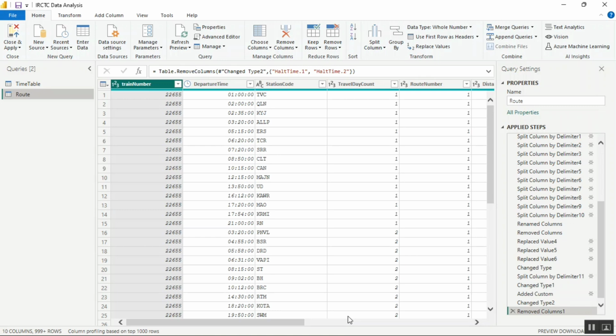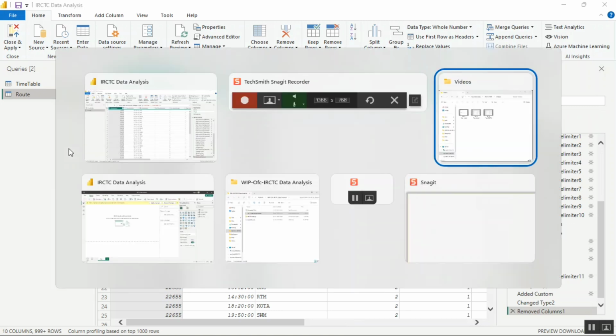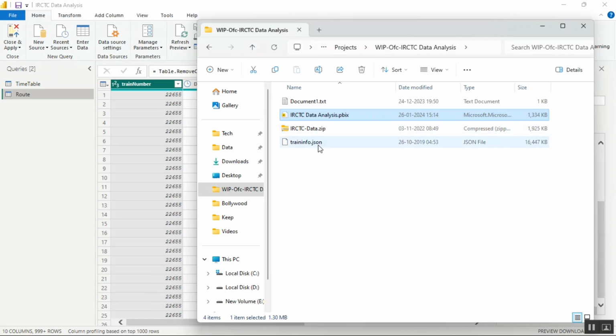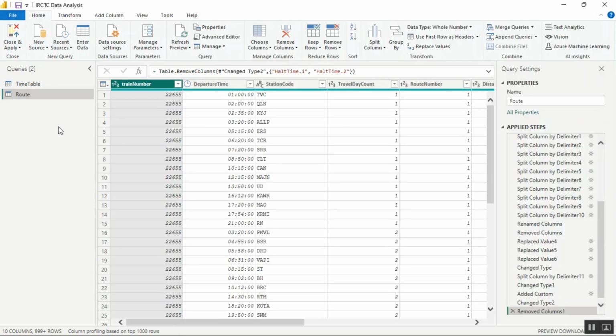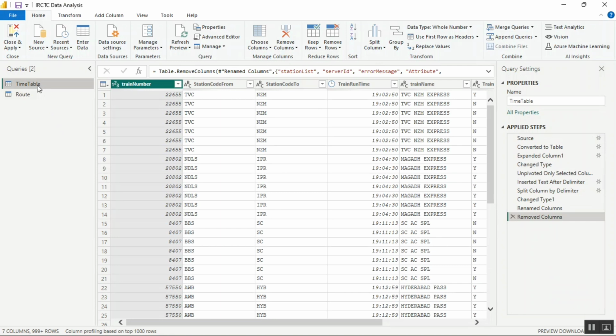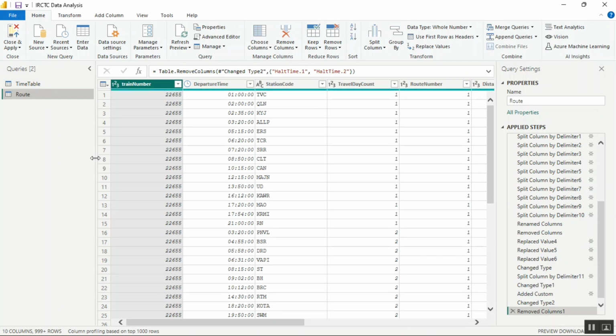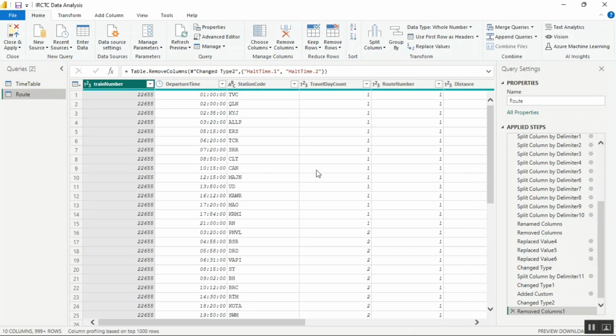So let me just give a recap of what we have done so far. First, we imported the JSON file, this train info.json file. From this one file we got two pieces of information: one is the timetable of the trains, and secondly the routes. In the route we mostly went through how to extract the data from the JSON file format. So this is IRCTC railway data. Now we are moving ahead, and I will show you how to import the data through web.